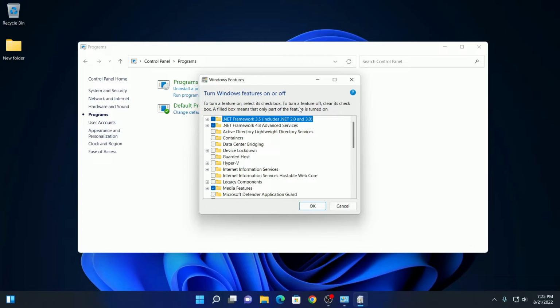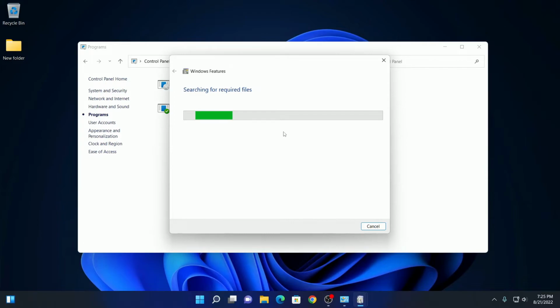Now to enable Hyper-V, simply click on this plus icon next to Hyper-V and simply turn on all these three options: Hyper-V, Hyper-V Management Tools, Hyper-V Platform. Then click on OK. And here you can see it is searching for all the required files. After that, it will simply apply the changes on your Windows 11. Once the process is completed, you need to restart your Windows 11 in order to finish the installation process. Simply click on Restart Now.